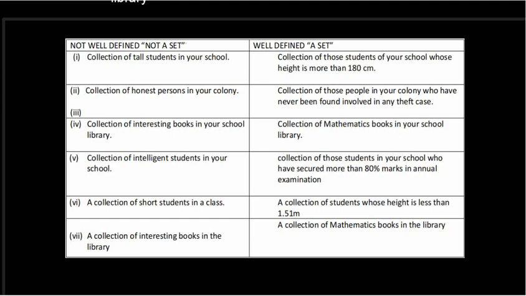So that is a set. Then the other one: a collection of interesting books in your school library. What is interesting to me cannot be interesting to others, so that is not a set because it's not specific. But for it to be a set, you need to say a collection of mathematics books in your school library. So that is a set.